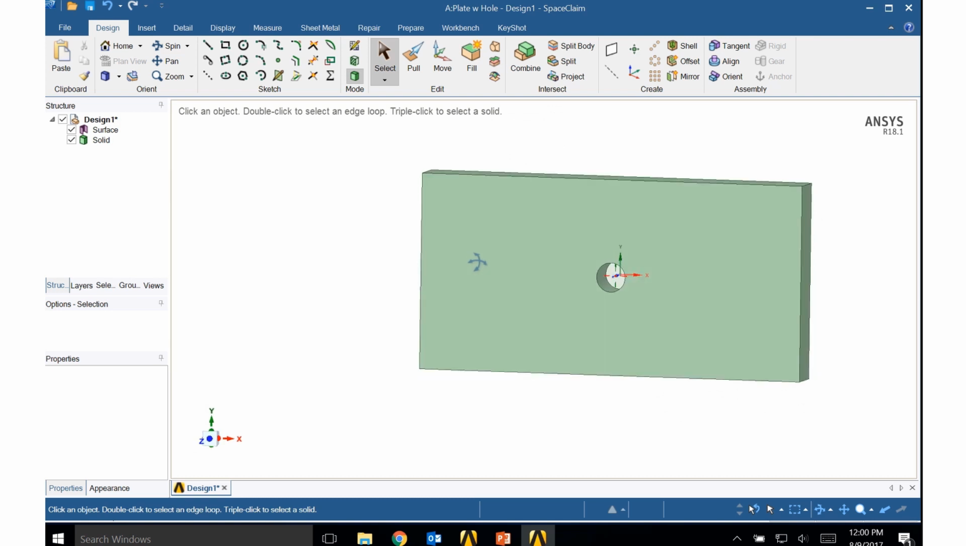There are a lot of other ways that you can use the pull and move. We'll talk about those when we get to more complicated geometries. We can also split bodies, and we'll also talk about those in a future tutorial.